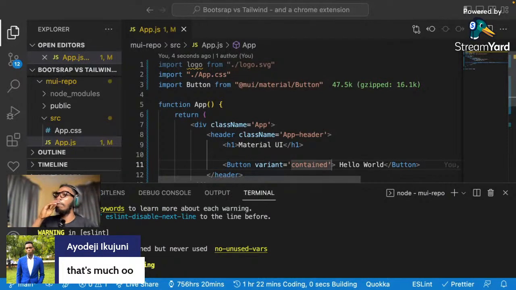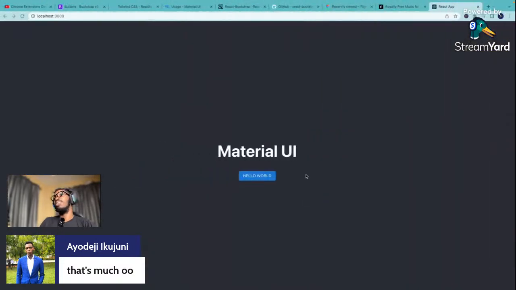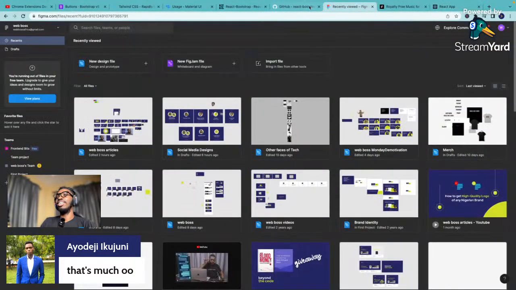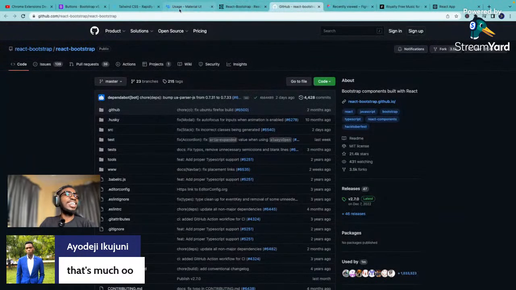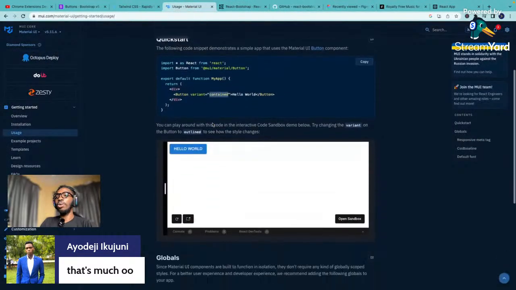You can literally build an entire website and everything won't be more than 47.5 kilobytes with HTML, CSS, and some JavaScript inside of it. But a single button is 47.5 kilobytes and it's even zipped. Whoa. These times are hard, man. Okay. Wow. That was so shocking.